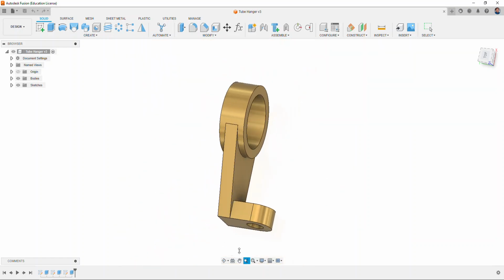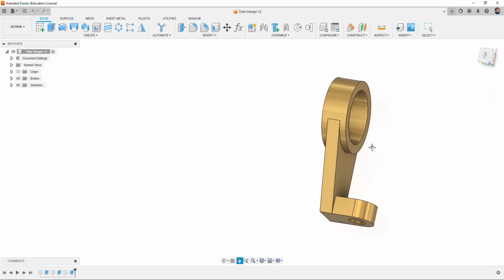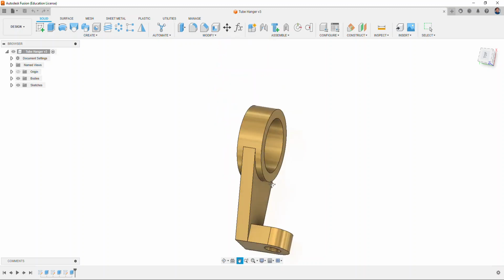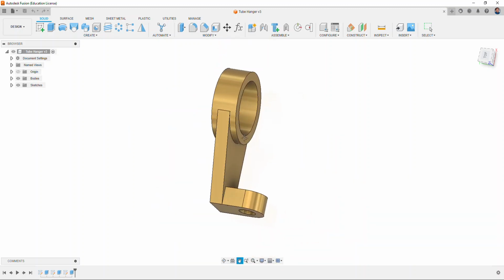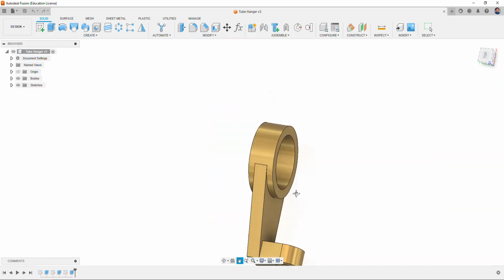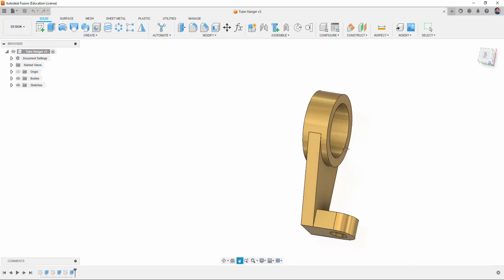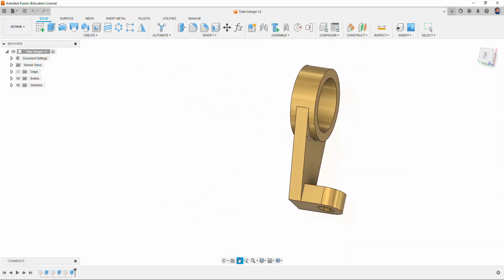We can take a look at pan. Pan is the little hand icon, and this allows me to move the model around on the screen. So move it up and down, side to side. And usually what I like to do is press down on the scroll wheel on your mouse and move your mouse around, and this is the shortcut for the pan command as well.